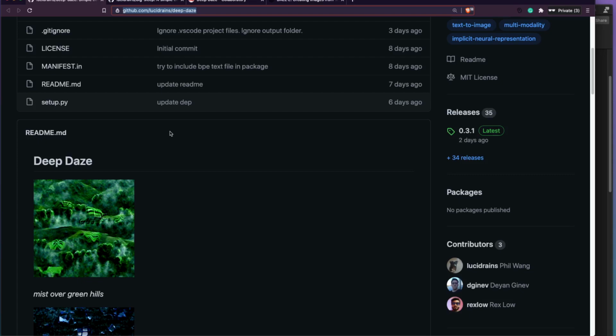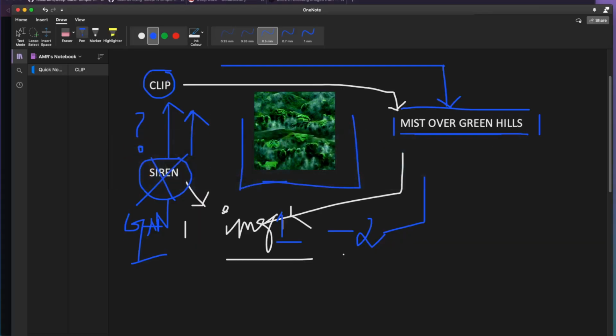Like we discussed, this model, especially Deep Daze, uses CLIP and SIREN. CLIP tells SIREN how to generate the image, and then CLIP also validates the generated image, and this iteration goes on until CLIP gets satisfied with the image that you have generated. In the case of Big Sleep, it uses BigGAN as an input. That is the only difference.